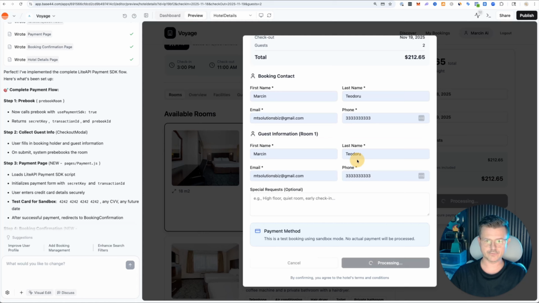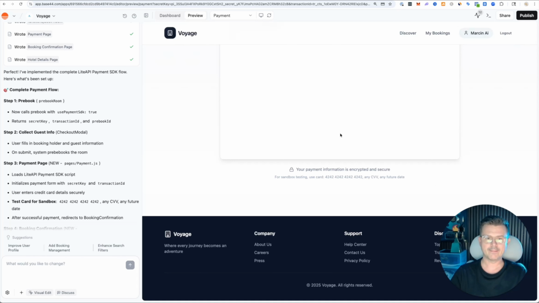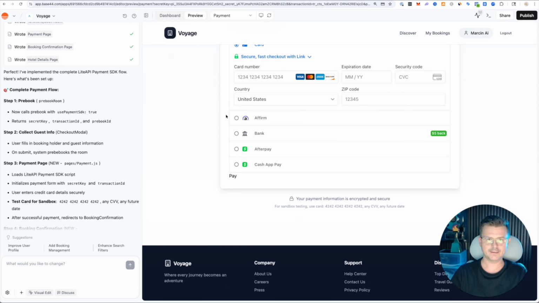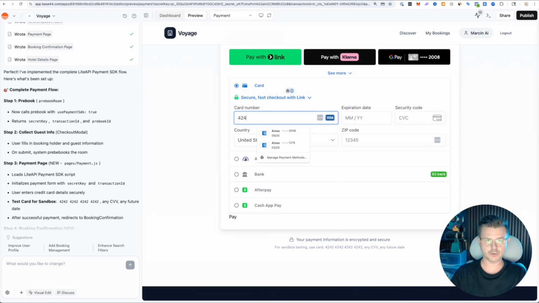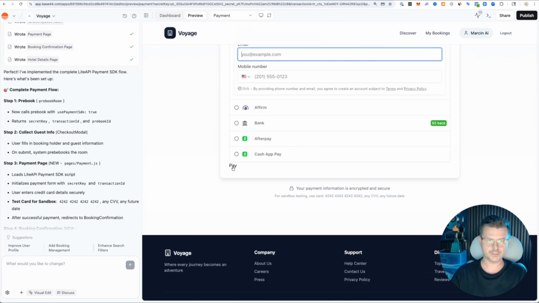So now let's go confirm booking. So now we should bring up our payment. There it is. And then all we have to do is put in our 4 2s. That's the Sandbox credit card. If you guys aren't familiar, make sure you put a future date. So 26, CVV, and then zip code. And then we should see if this works.